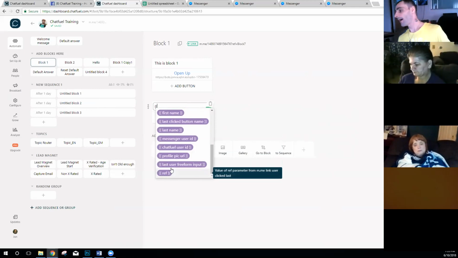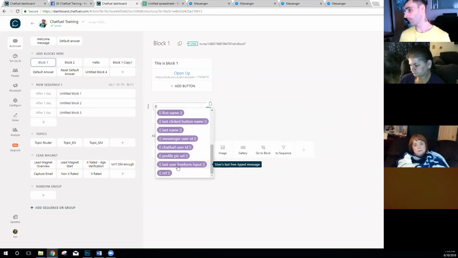Everything else is a default value from Chatfuel. All very useful, like last user free form input. That's really useful. That tells you the last message that the user sent you, what was that message? That's really necessary if you're going to integrate with an AI, because whenever you integrate with the AI, you have to tell the AI what the message was. So you've got to have it stored someplace so that you can hand it off to the AI.